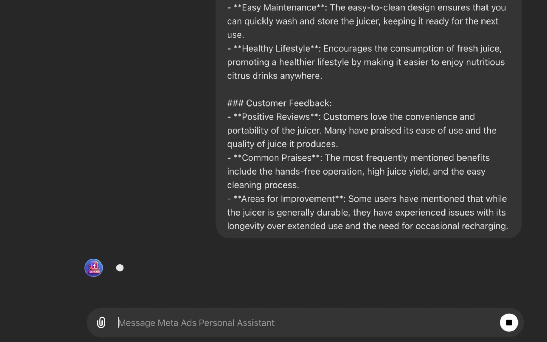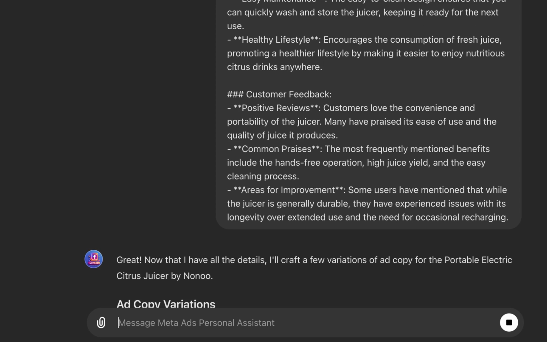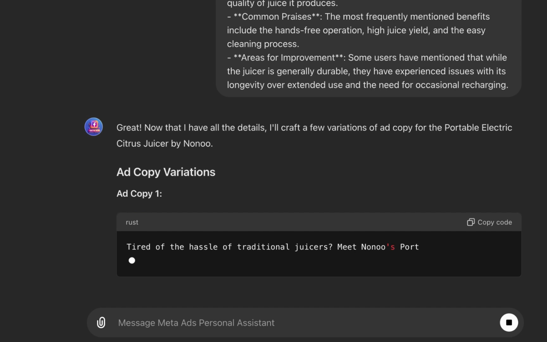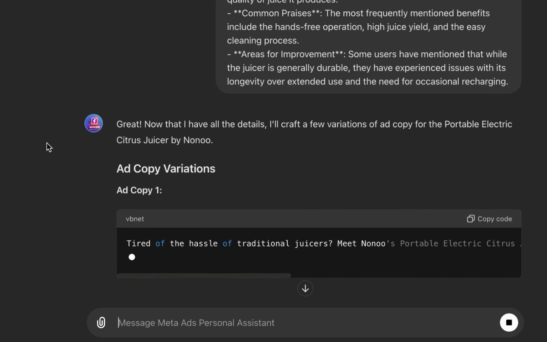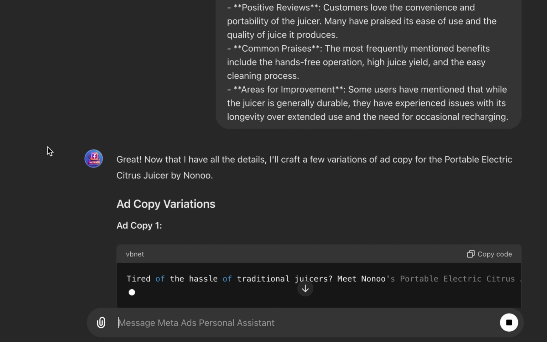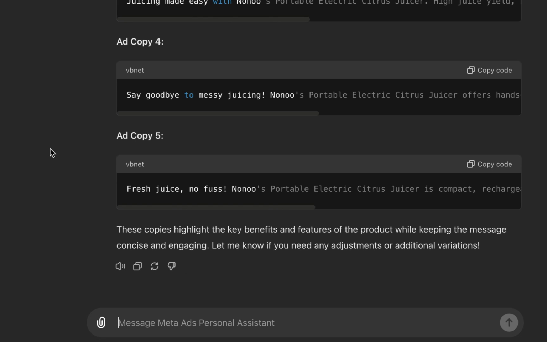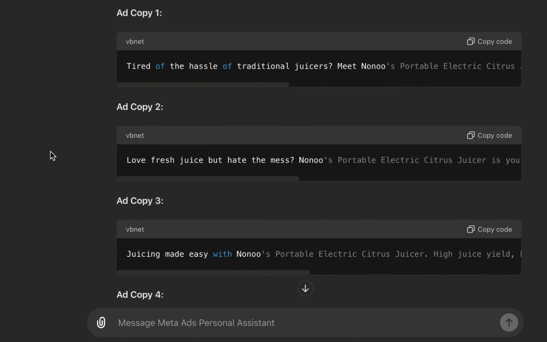So it will use, I already trained MAPA on various copywriting frameworks, especially if you are into e-commerce. I use my own personal Facebook ads copywriting framework. So when it comes to e-commerce or physical products, I love punchy, short and compelling ad copy. So it is using that particular framework right now. What MAPA will help you do is craft nothing less than 3 ad copies. You can see, we have 5, but very short.